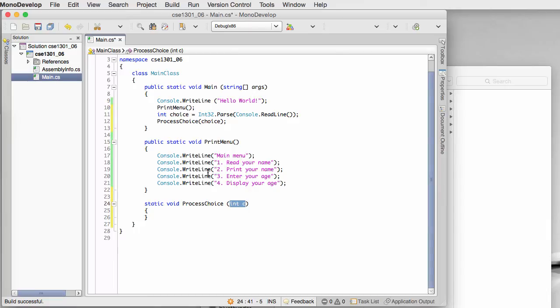In this case, choice is an int, so what's down here needs to be an int, but it doesn't have to be the same name. I could call this C down here and choice up here, and it works because the first parameter passed in is going to match the first parameter in the declaration, and the second parameter passed in is going to match the second parameter in the declaration.